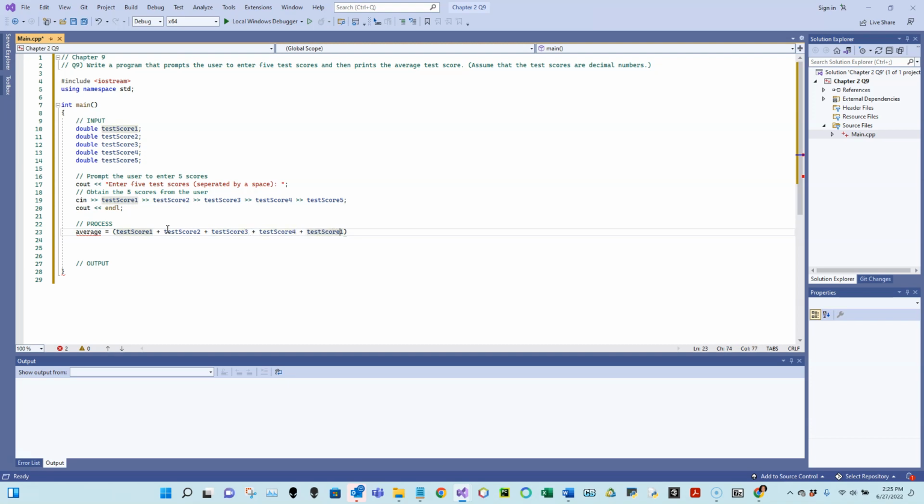There we go. Alright, so we're going to add all 5 of those together, and we're going to divide by 5.0, right? Because we are obtaining the average. Notice that the compiler does not like me. Why? Well, it says average is undefined. What it basically means is you have not declared it. Remember, before we can use a variable, we need to instantiate it or create it before we use it.